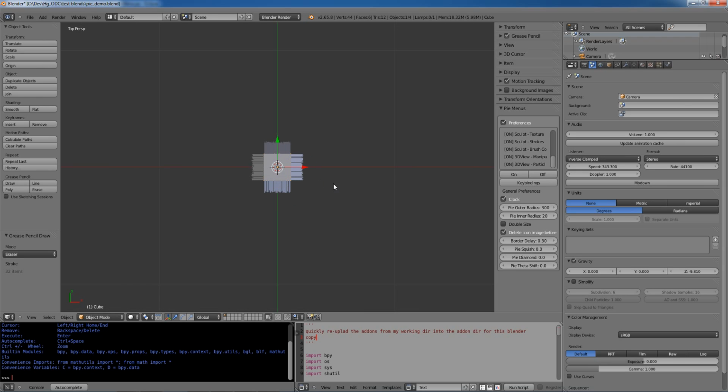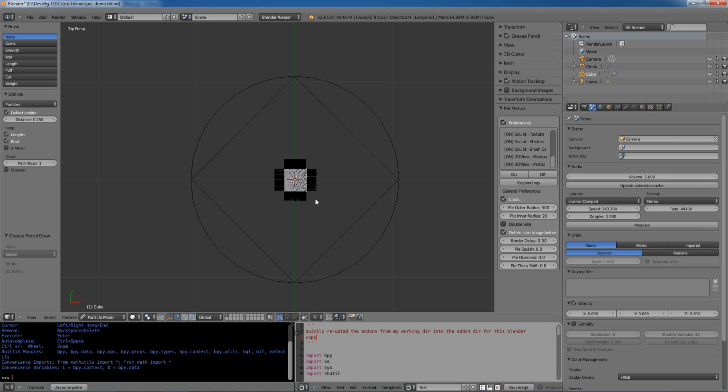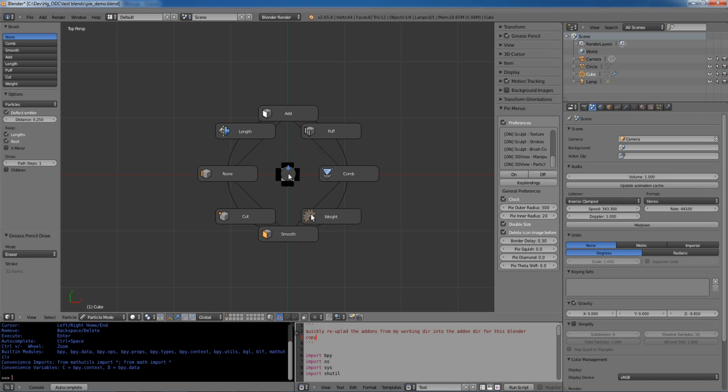Okay, so we're in object mode. So let's go into particle mode. And let me unhide this little graphic here. Let's get it. And I'm sorry it's going to be kind of small. Perfect time for double size. Okay. Wow. Okay, good.